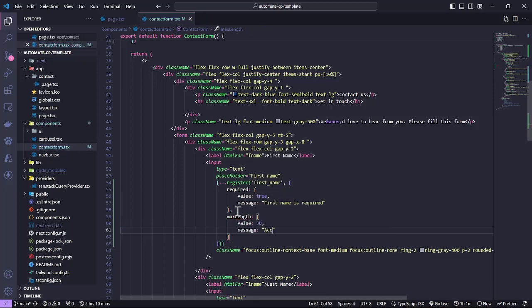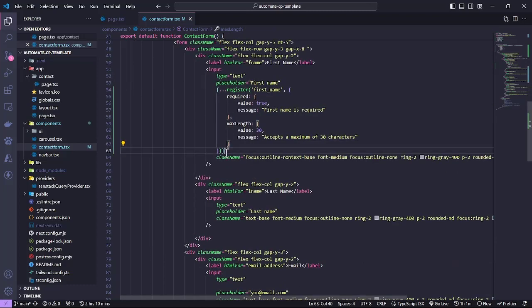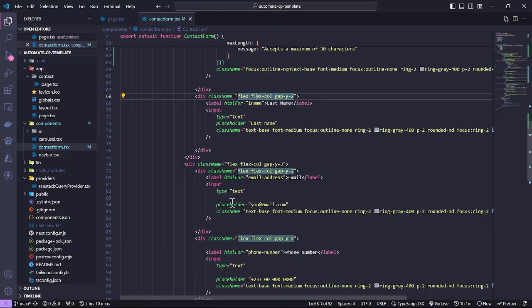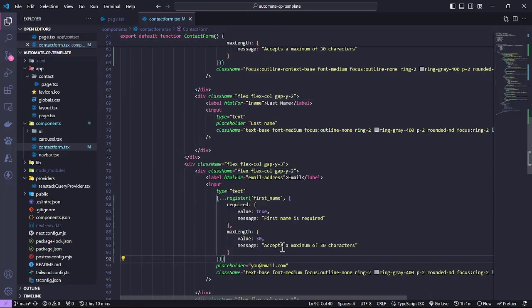I'll give it accept maximum of 30 characters. Characters is spelled wrong. Characters. So I'll copy this, and since they are all strings, it's the same thing. I'll just be changing them so I will speed up, not typing too much.